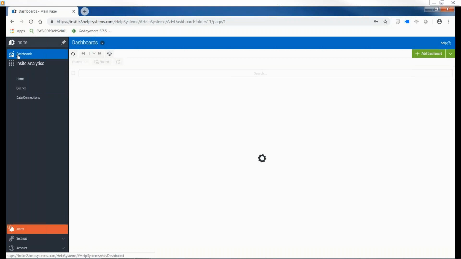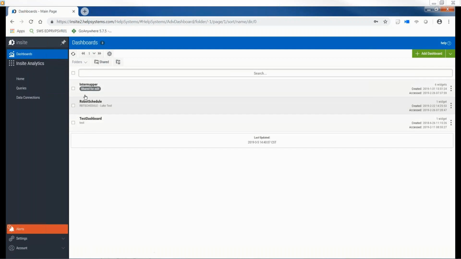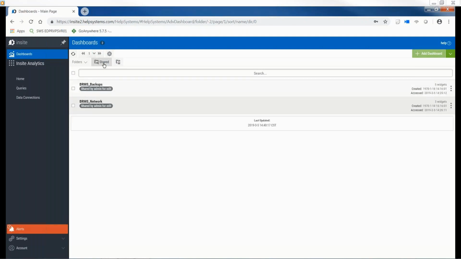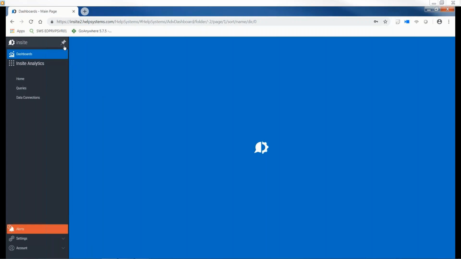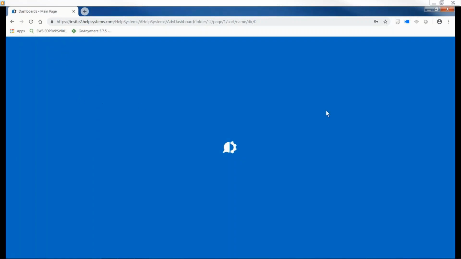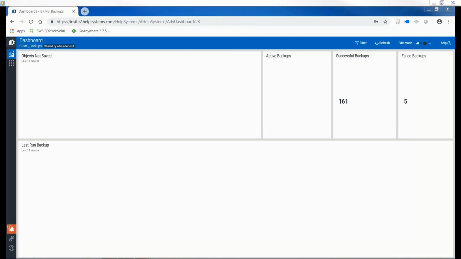But now let's go look at dashboards. When you click on the dashboard section, you'll see any dashboard that you've created or that has been shared with you, for visibility or for editing. For BRMS specifically, we have 2, BRMS Backups and BRMS Network. Remember, these are pre-built dashboards showing live data over your BRMS systems. So I'm opening up the BRMS Backups dashboard here.